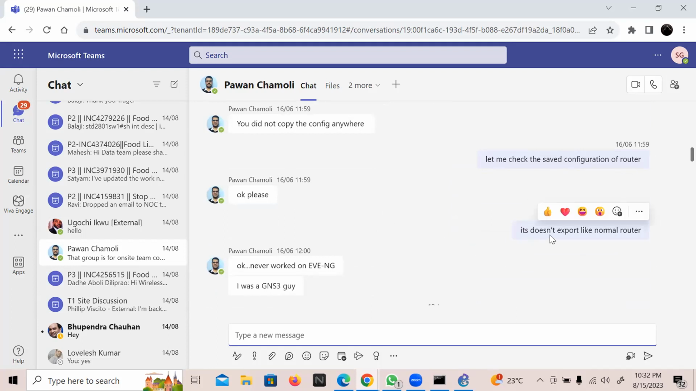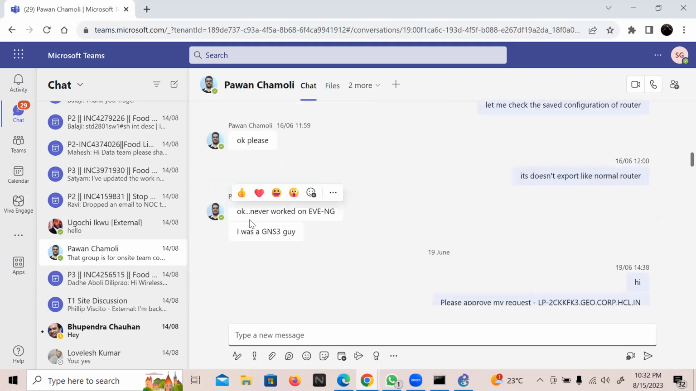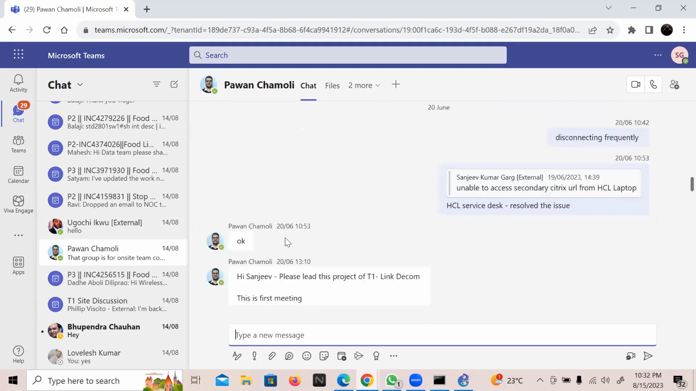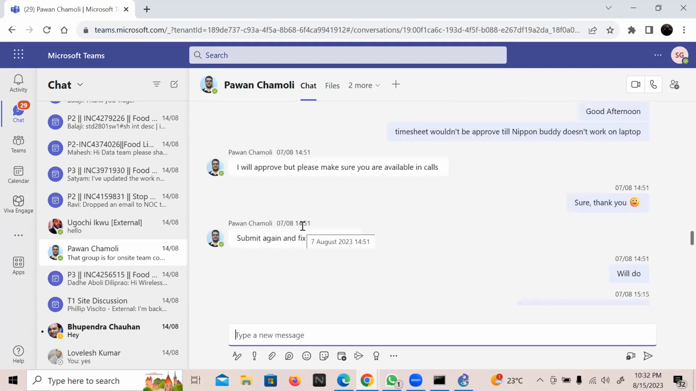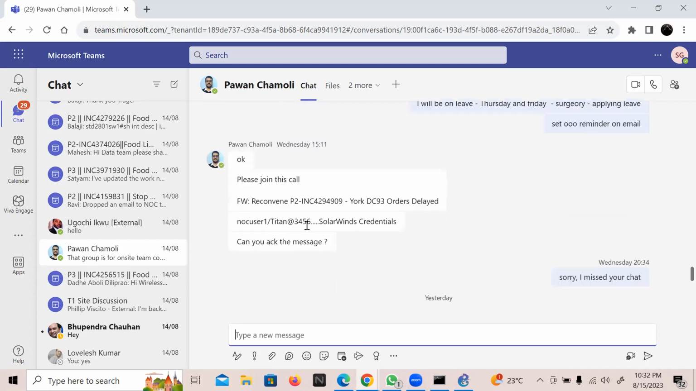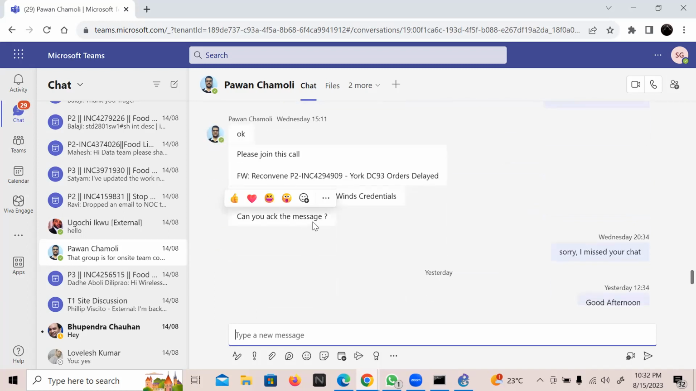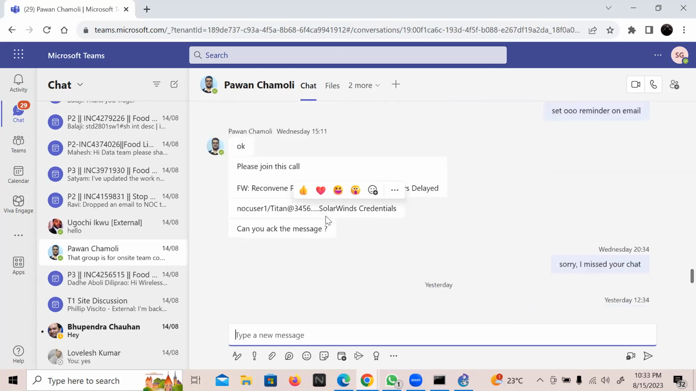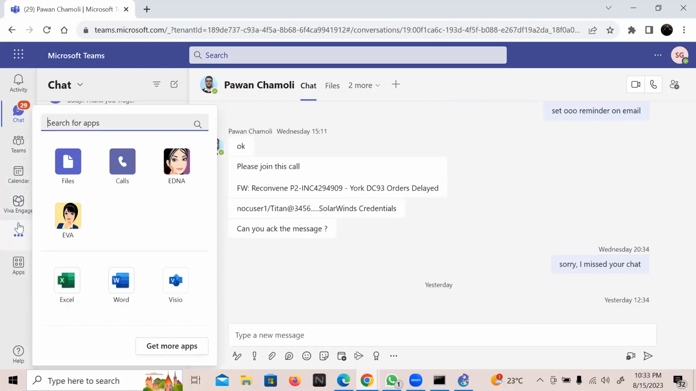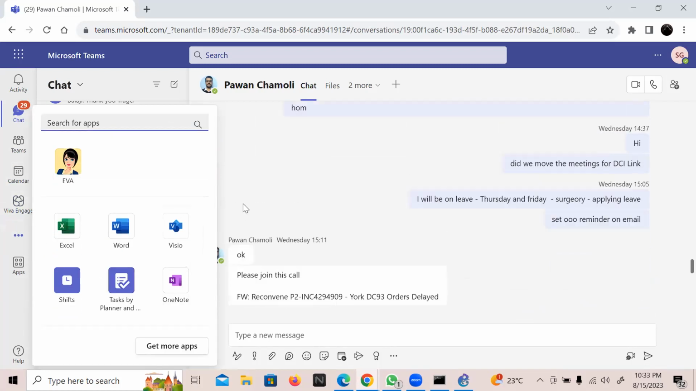Okay. So now we were talking about export like a normal router. So I asked him, and he said I never worked on EVNG, I was a GNS3 guy. So he said to me to make a topology in GNS3, and I was surprised. But what did he need it for? He wanted to know, how I forgot. Let me revise. Oh, wait. I forgot the topic name. What did he say to me?